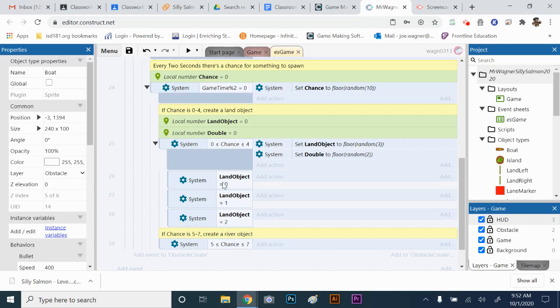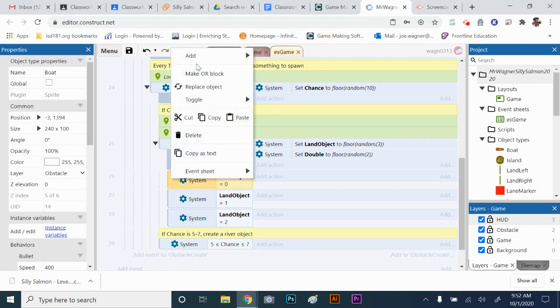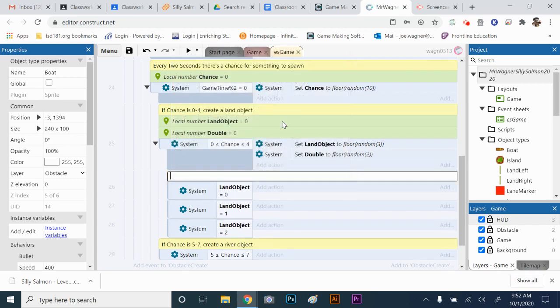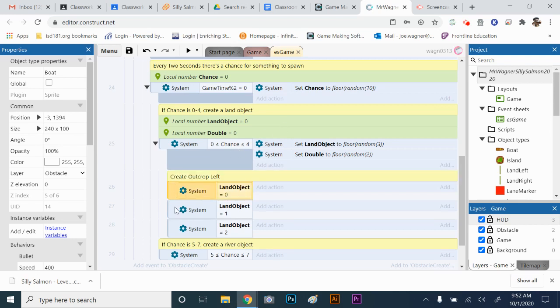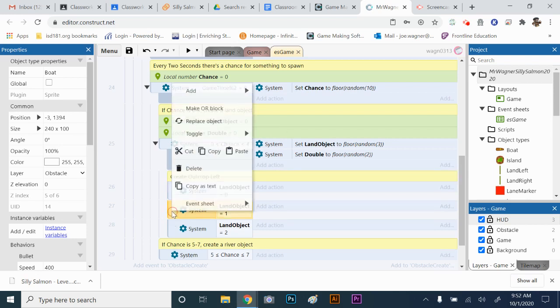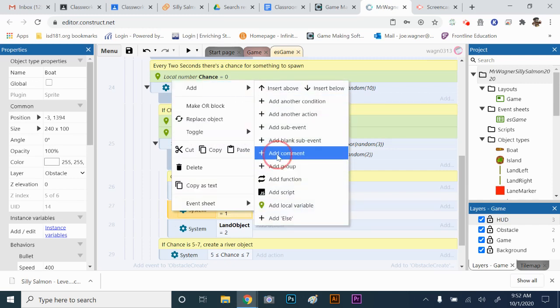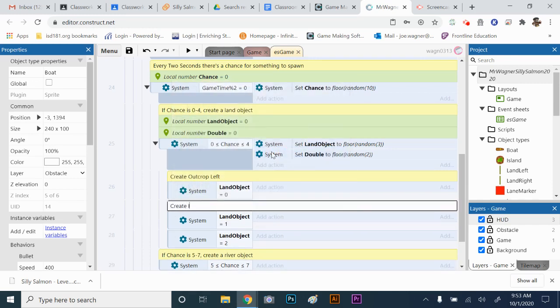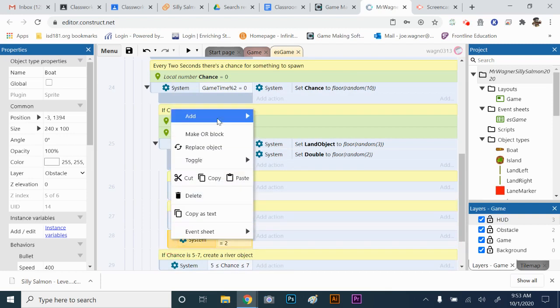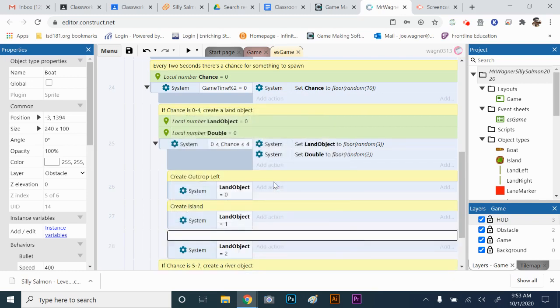Then we're going to make a comment on each one. If it's 0, it's going to be an outcrop left. So I'm going to right-click and add a comment on the 0, and we're going to say create outcrop left. Land object 1 is going to be the island. So I'm going to add a comment on that: create island. And land object 2 is going to be outcrop right. So I'm going to right-click and add a comment: create outcrop right.